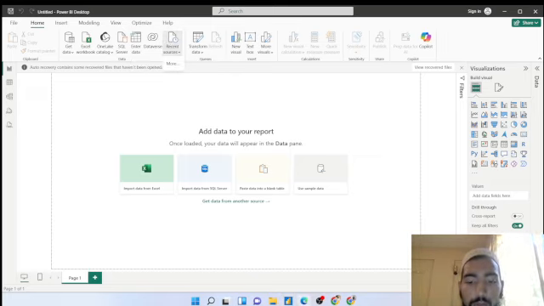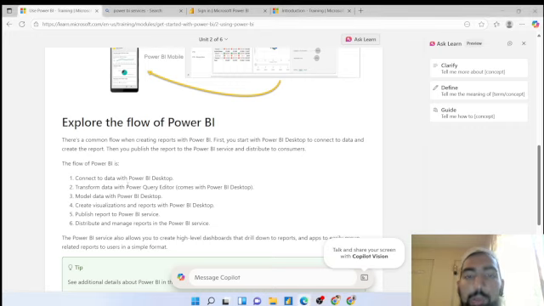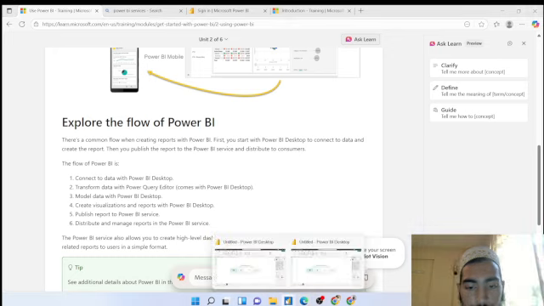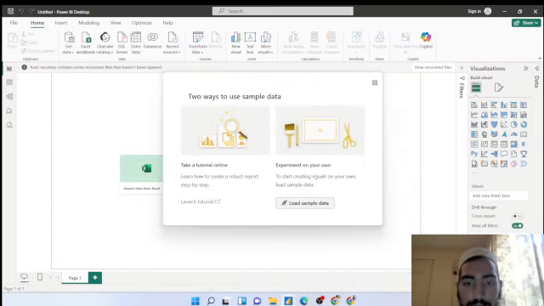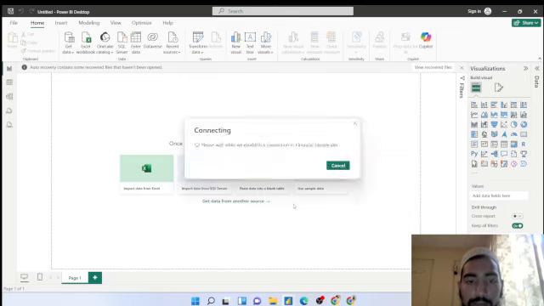So after you have connected the data, what you will do, you will transform the data with Power Query Editor that comes with Power BI Desktop. So let's discover what this has to offer us. Okay. For example, I am using a sample data here. I am loading a sample data Microsoft offers us.